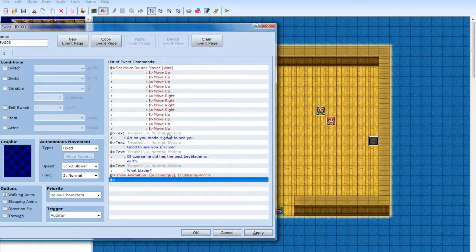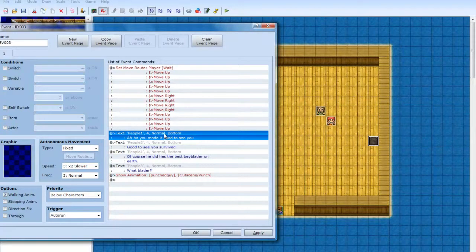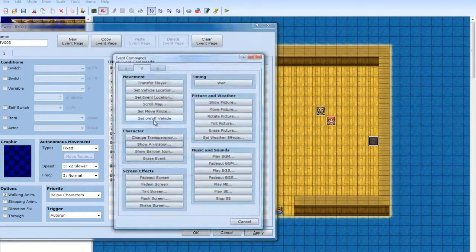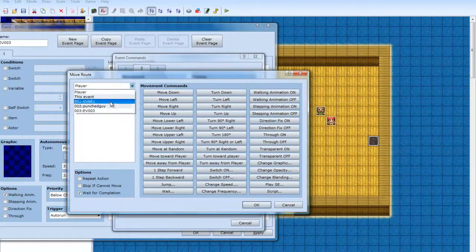Actually, there is something I did forget to do. Click on insert, click on the text box before the movement, then click on insert. I'm going to do another set move route, but we're going to change it to punched guy, this guy that's here, because I want him to turn and look to the left. So I'm going to do turn left. Actually no, turn towards player. Click that, then click OK.